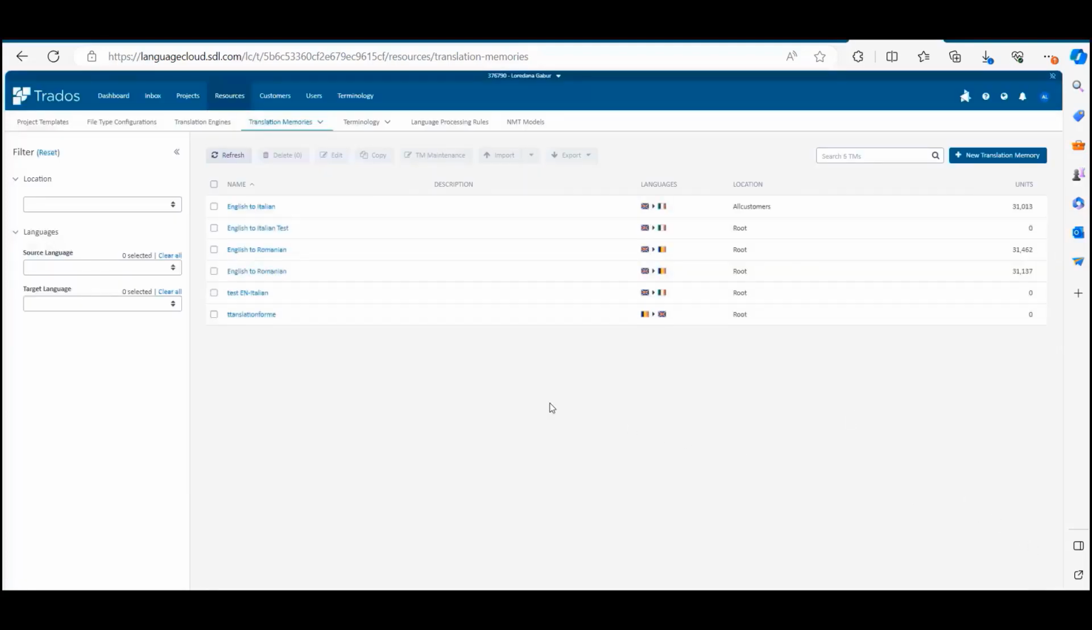So right now I have already created the translation memory. As you can see in here, it has 0 translation units, which means it is an empty translation memory. And as I go and add it to projects and translate and confirm segments, this translation memory will populate with the segments that I translate.